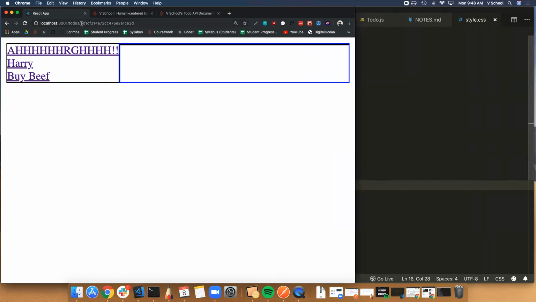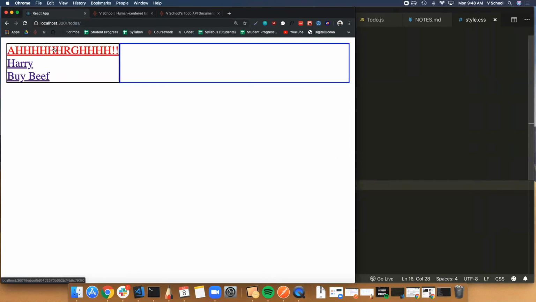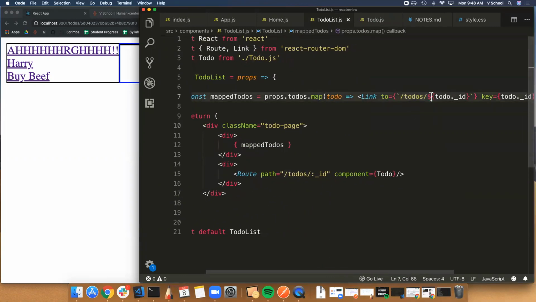Now, notice what's happening to the URL up here. I'm on /to-dos, which loads this page, but when I click on this, the ID of the one I clicked on just got put in the URL, and it changes as I click on a different one. So that is this link doing its job. I'm sending a request to /to-dos/some to-do ID. And that should be loading the to-do component.